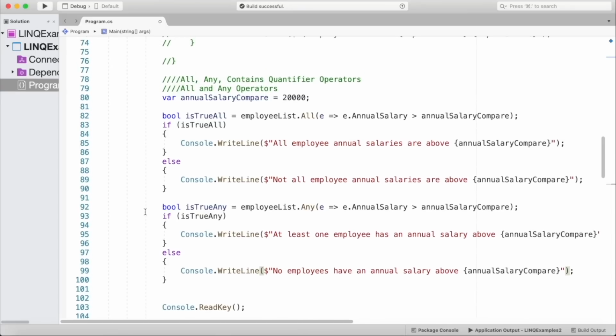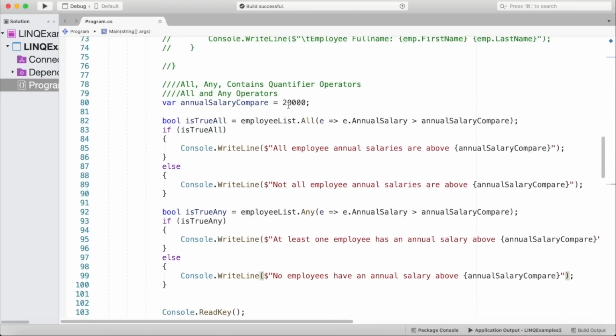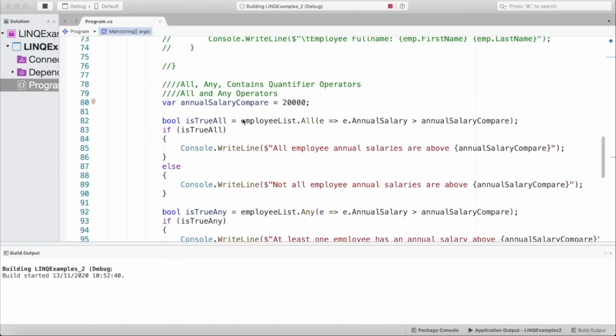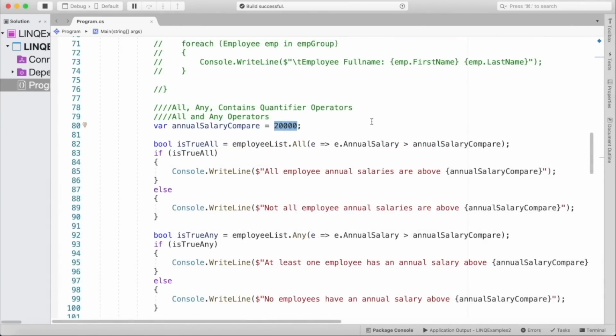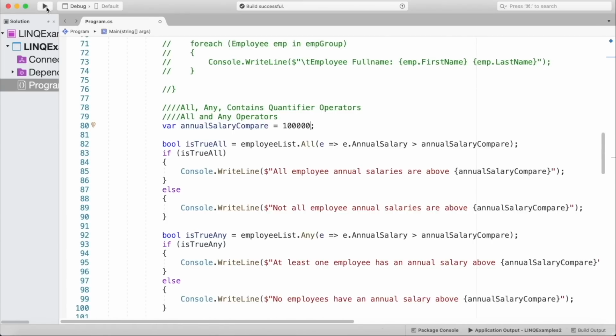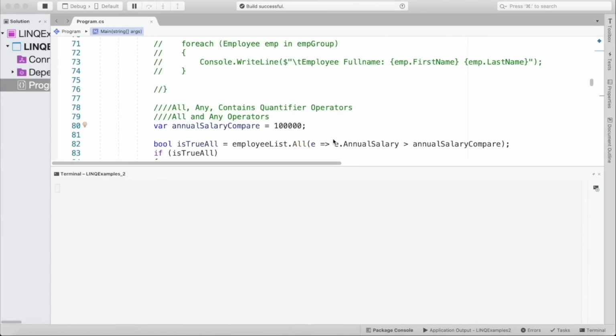Let's run the code. Great! This is an expected result. Let's change the annualSalaryCompare variable to 100,000. Great! And let's change the annualSalaryCompare variable to 40,000.